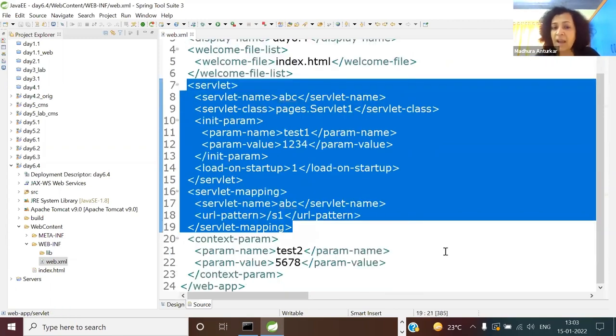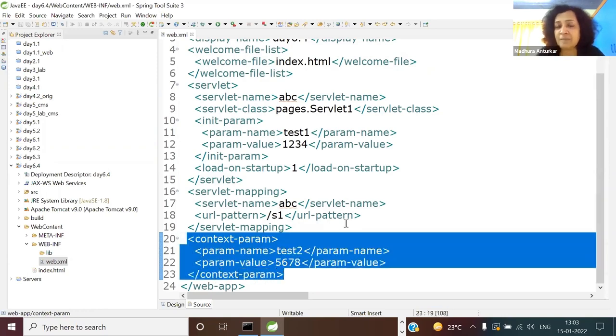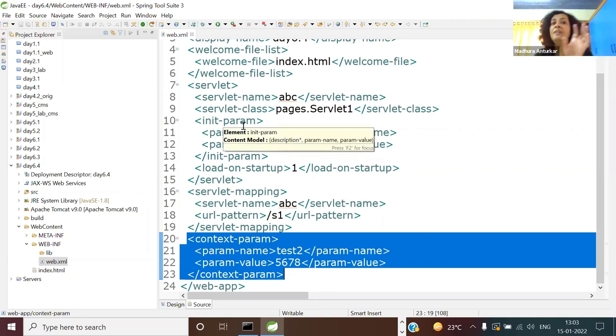Now come down and you will see another latest discussed tag, context param. So don't confuse. You have seen 3 different types of parameters so far. One is request parameter, which the client sends to you in either the request body or query string, and you read it using request.getParameter. Story over. Second one is servlet specific init parameter, which you read using servlet config.